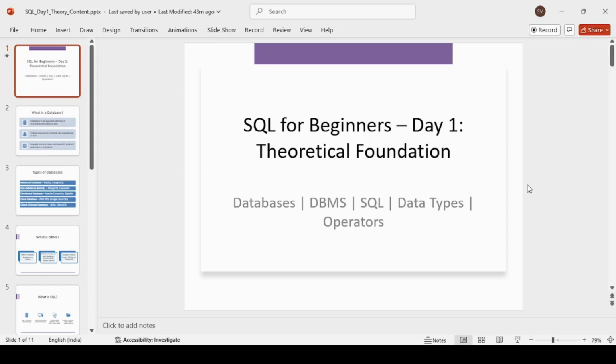Hello everyone, welcome to day one of our SQL series for beginners. If you have ever wondered how companies like Amazon, Netflix, or Flipkart manage huge amounts of data, you are in the right place. SQL is the language behind the scenes. Today, we build the foundation: what databases are, what SQL is, and how it all connects to real world systems.